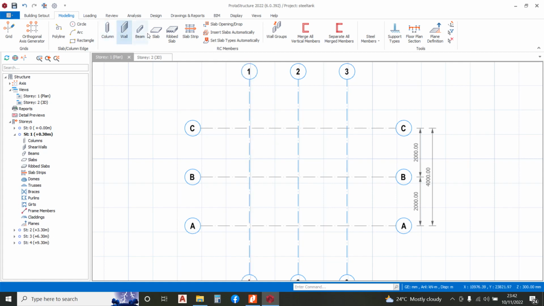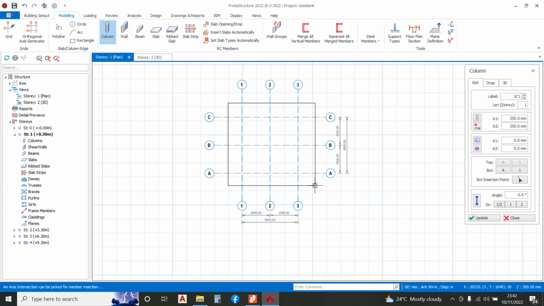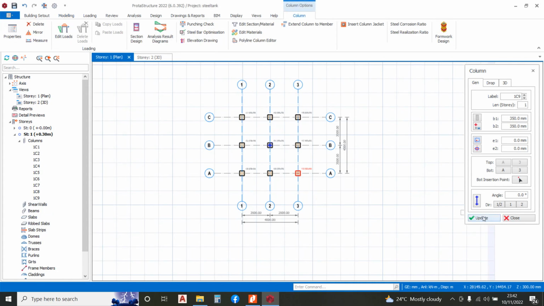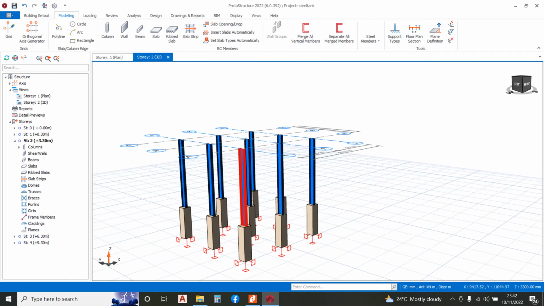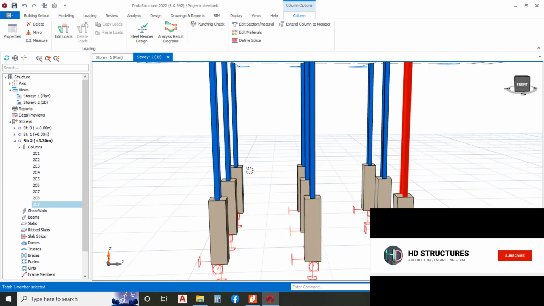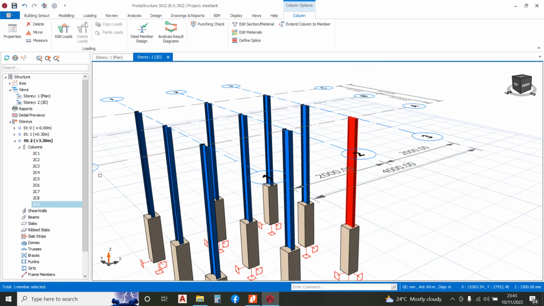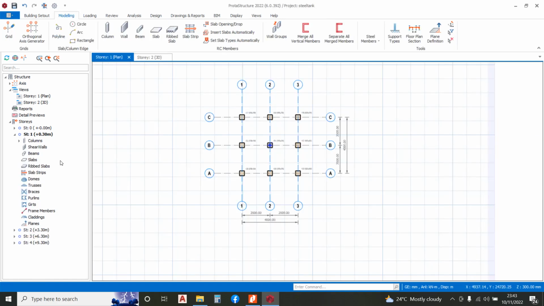Put concrete beam, concrete column. This is our concrete column, will be 350 by 350. Let's put it in 3. Okay, so I'll have here. As it is now, we can also repair. We can come to story. Let's come back to our story 1, story 2.